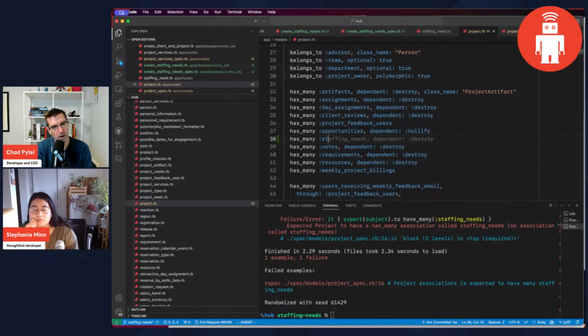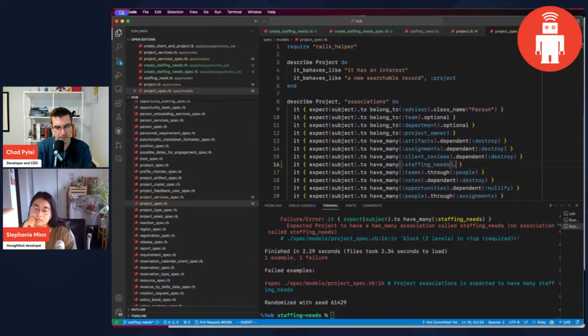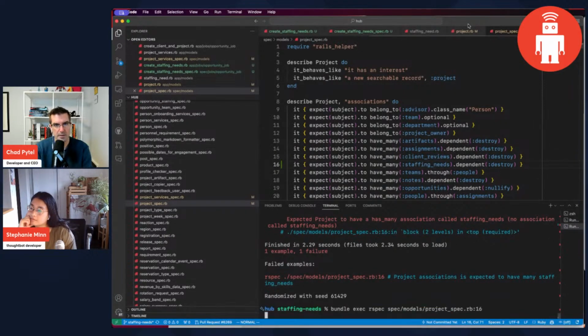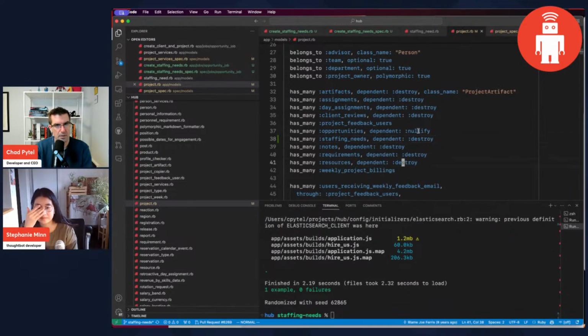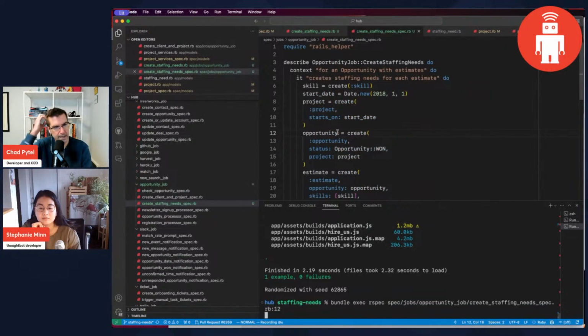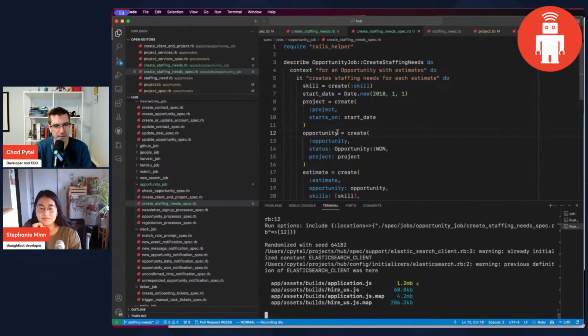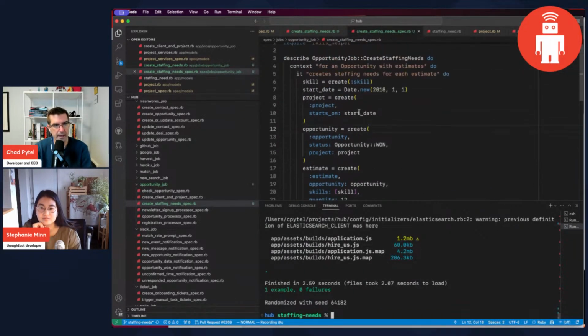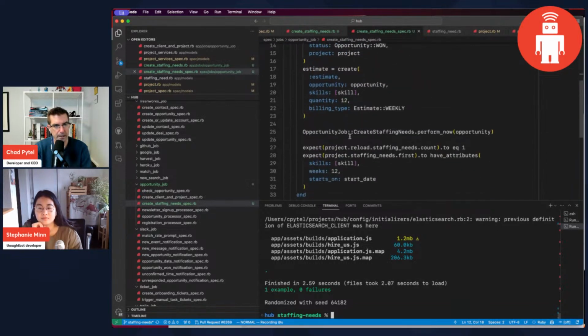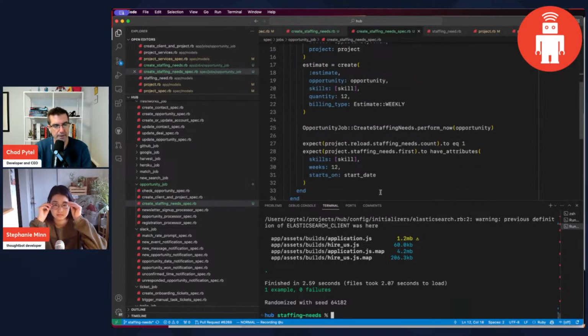If the project were destroyed, yes, we would want that. But we need to make sure that we... Nice. Okay. So now if we go back to here and run this again, it actually might pass, but we'll see what happens. Yeah. Cool. Okay, so we have a spec where we have an opportunity with an estimate. We run the job. It creates staffing needs based on that estimate.